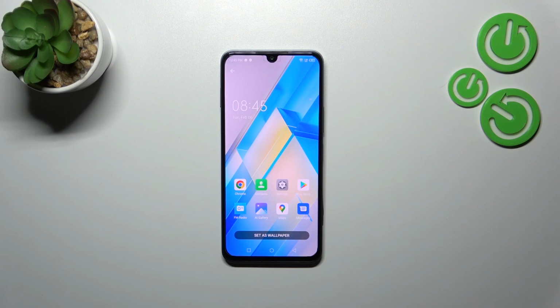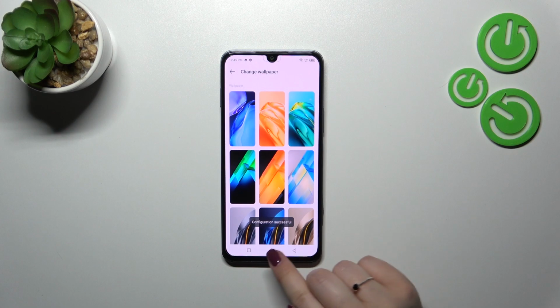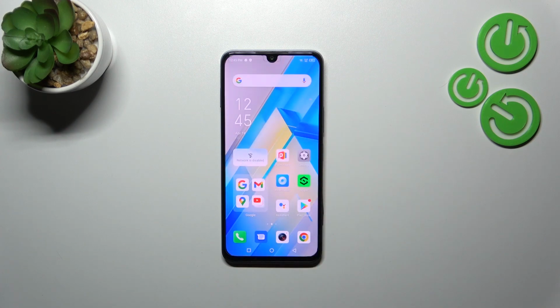So if you're happy with your choice, just tap on set as wallpaper, and right now you can decide basically where you want to set it. So you can set it as a home screen, lock screen, or both, and I will pick both options. So just tap on the option you'd like to use. Now we can go back, and as you can see my wallpaper has been applied successfully.